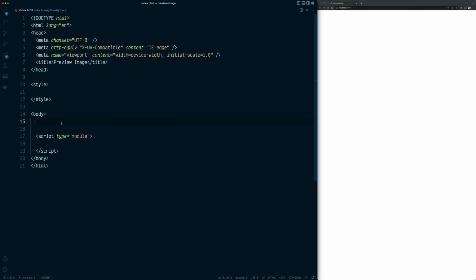In this video, I'm gonna show you how to preview an image before uploading it. So we will add the file input into the page, and when the user selects an image, then we will display it even before it's uploaded. So let's start by adding the file input on the page. And then let's add the image element here so it displays the image once it's selected.